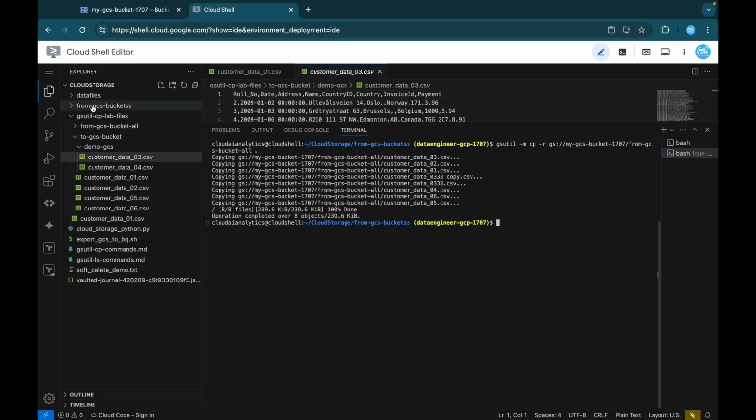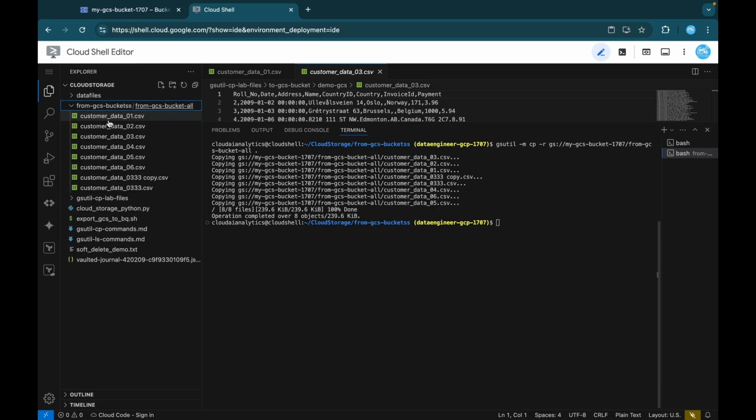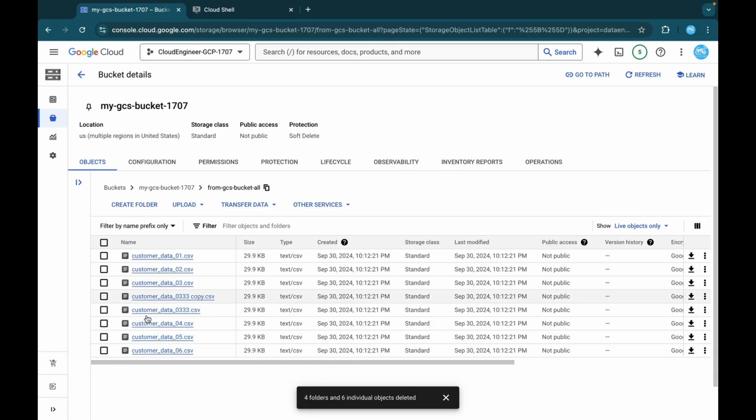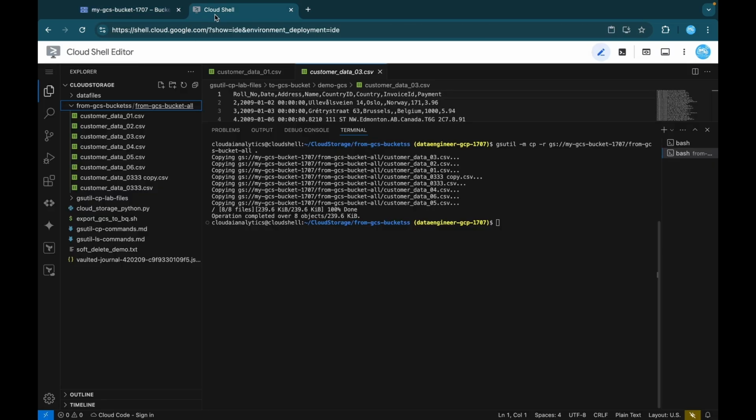I'll refresh it here. So here you can see, I'll close this. From GCS bucket, you can see one more folder with all the files. The same thing you'll be able to see. And if you don't want to copy this particular folder, then you can use this asterisk. So this is how you will be able to copy files from a cloud storage bucket to a local directory. Whether you want to copy the entire directory or just the files present inside that directory, you will be able to do that.